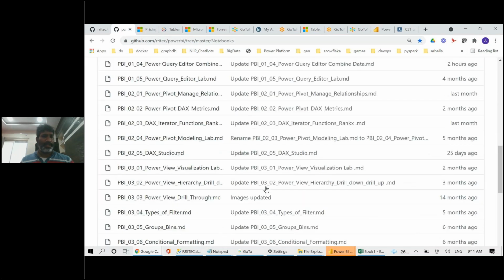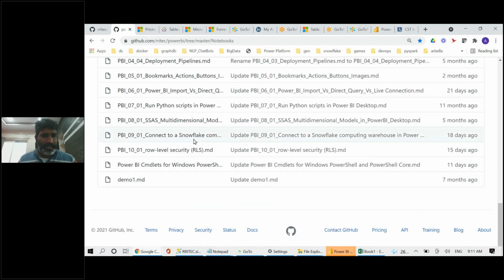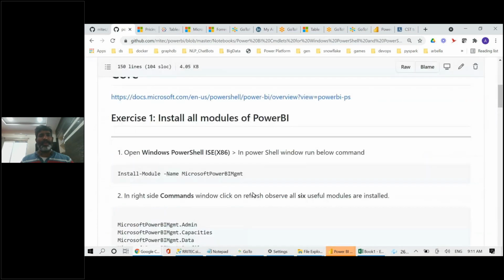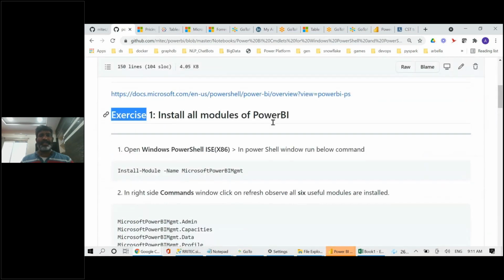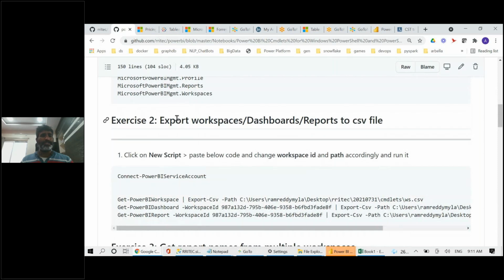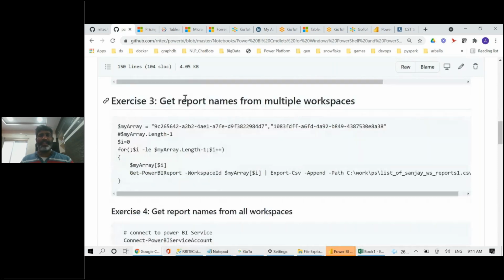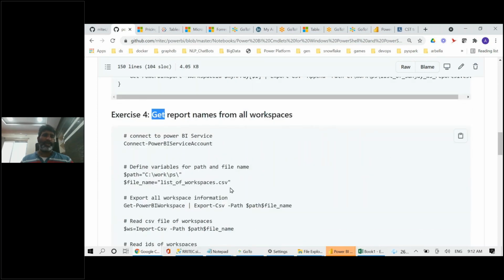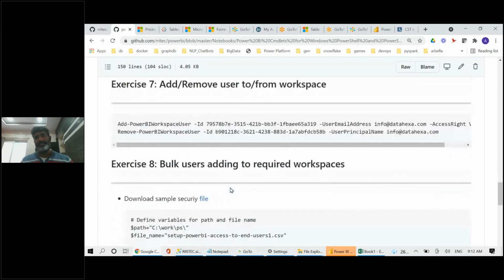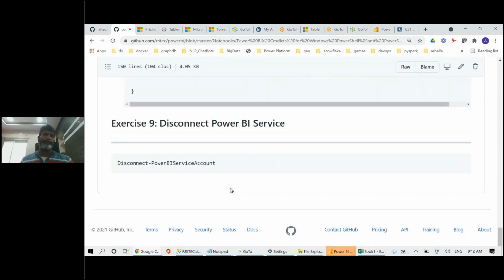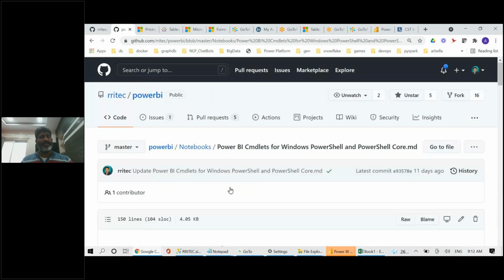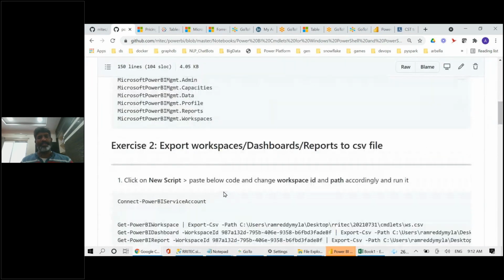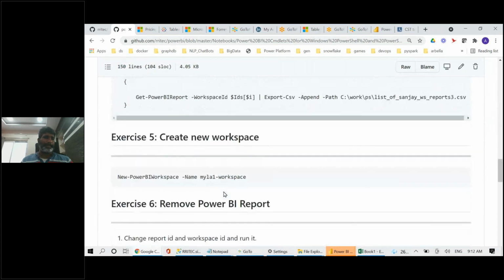For example, observe the commandlets. Yeah, here we have the commandlets. There I am explaining exercise 1, how to install the modules. Exercise 2, exporting the workspaces, dashboards, reports into a CSV file. Get the report names from multiple workspaces. Here you need to understand what this code means. I'll talk about it anyhow as part of our course. Don't worry. We divided everything like exercise 1, exercise 2, exercise 3, so everyone is able to understand very easily.